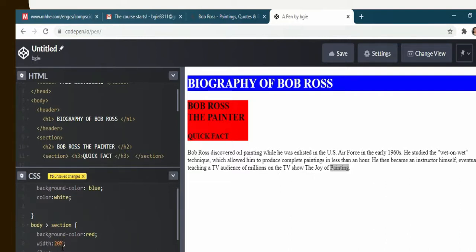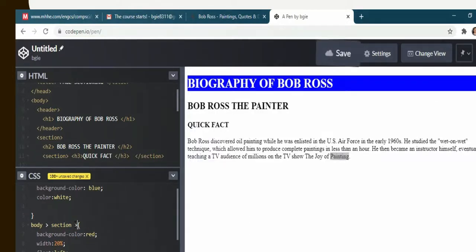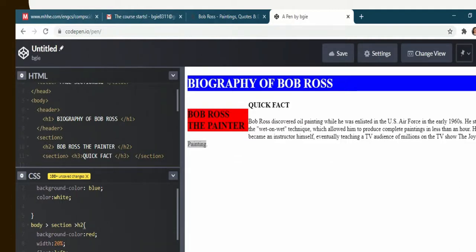And then if you wanted to apply the float left, take note that the width 20% and the float left and background color red is only applied in the section element. So it doesn't affect any other section. So the color blue is also applied in the text within that particular section.